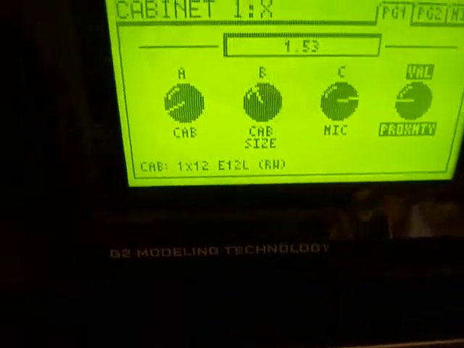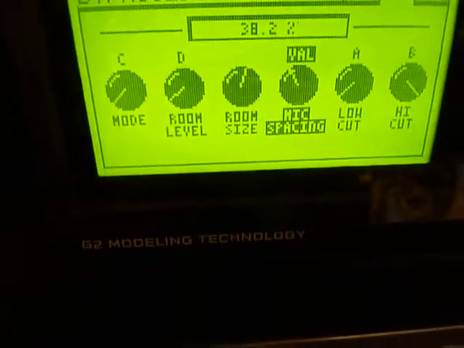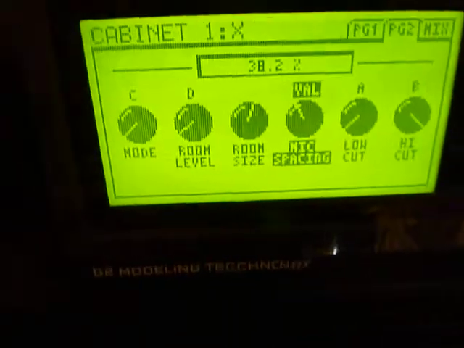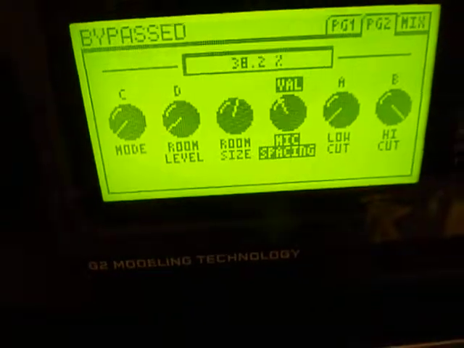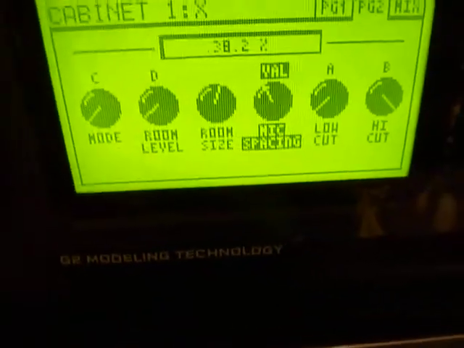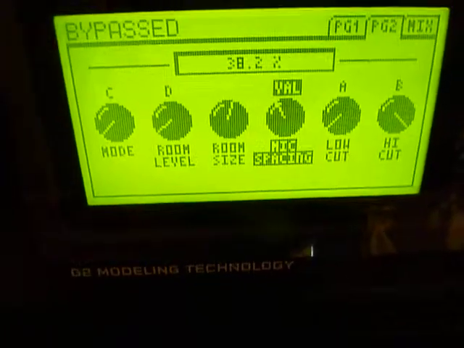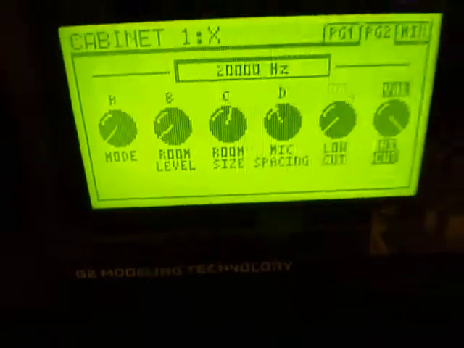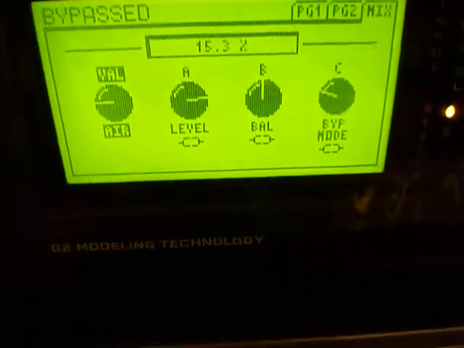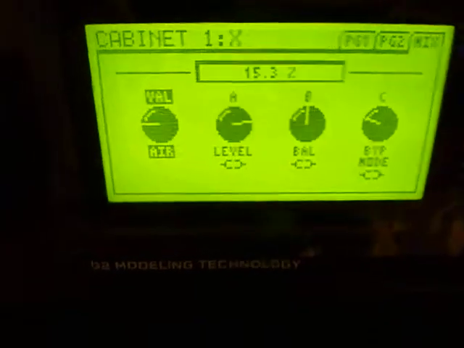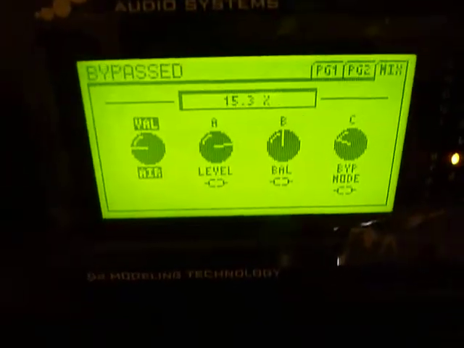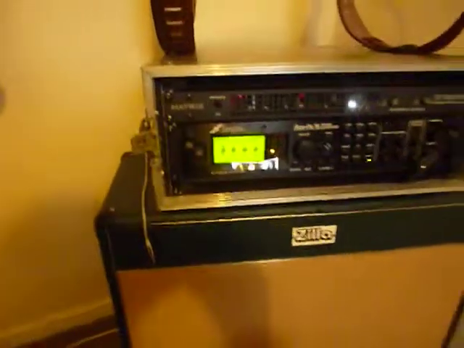Mic spacing. Now you've got the proximity and you've got a mic spacing. Not quite sure what the difference is, to be perfectly honest. I'll need to read the manual, which I haven't really done yet. But for those of you that are used to the standard, that's an extra parameter. And then you've got the low and the high cut. The rest is the same as the standard. As I say, I can't commit too much because I don't use the cab sims that often, but for those of you that are interested, that's the differences.